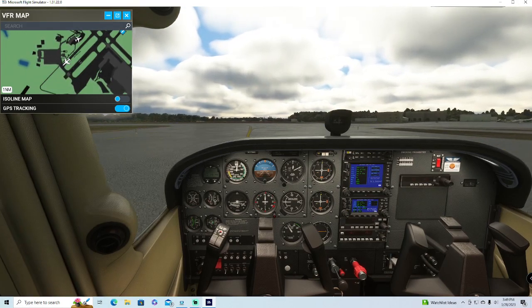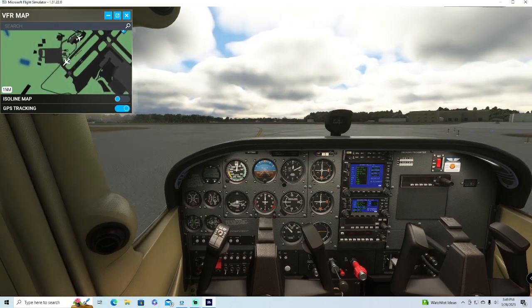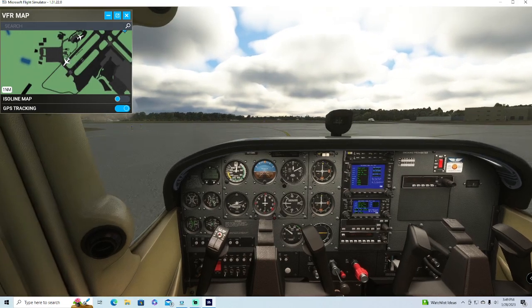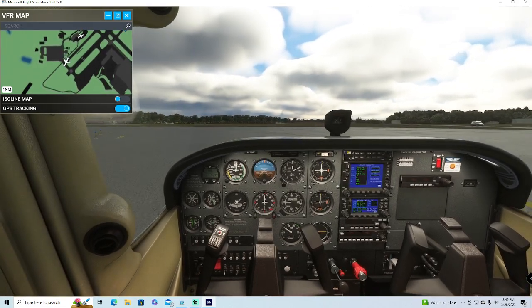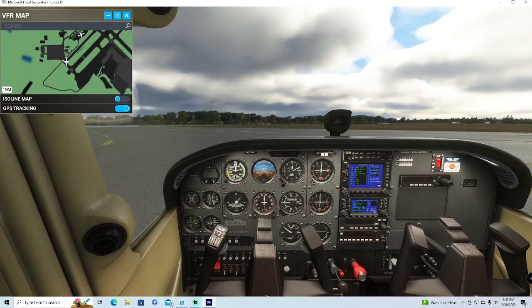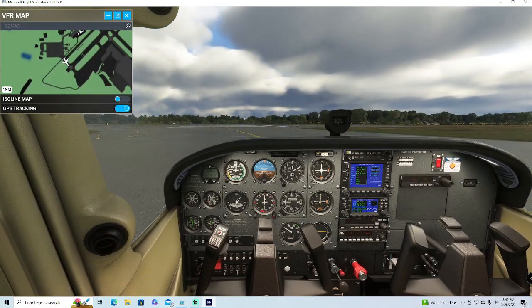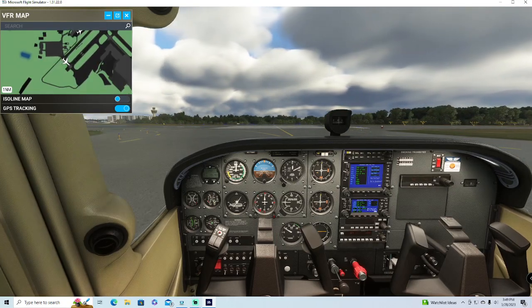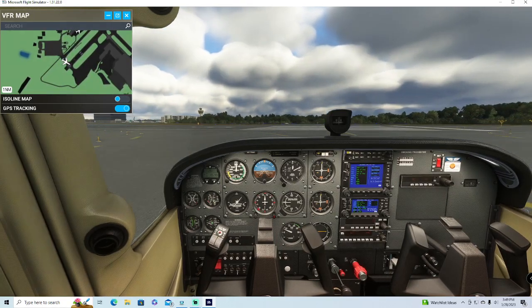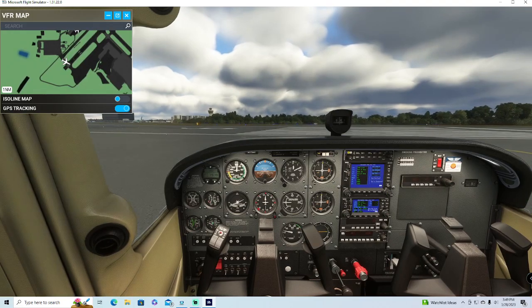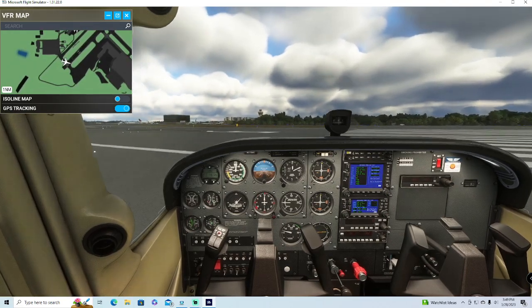3 Mike Charlie, wind calm, runway 6, clear for takeoff. Enter left closed traffic. Left closed traffic, runway 6 cleared for takeoff, 3 Mike Charlie. And so now we're cleared for takeoff, and we have to make left traffic, which means we make left-hand turns. The closed part doesn't mean anything, really. They could say wide traffic, I'm pretty sure.